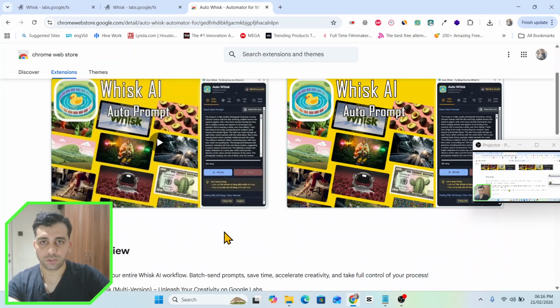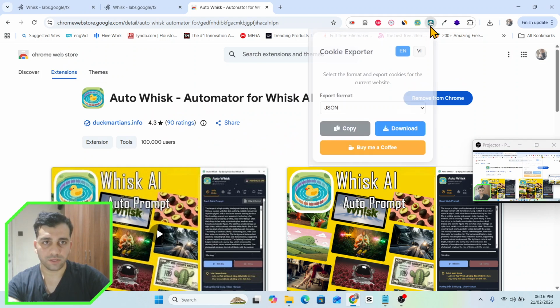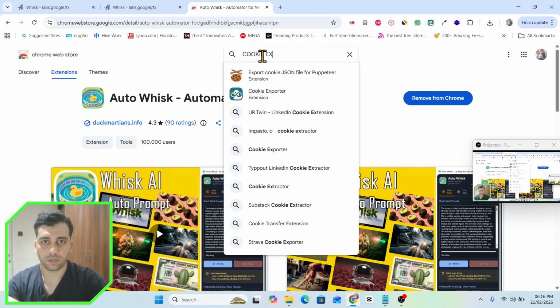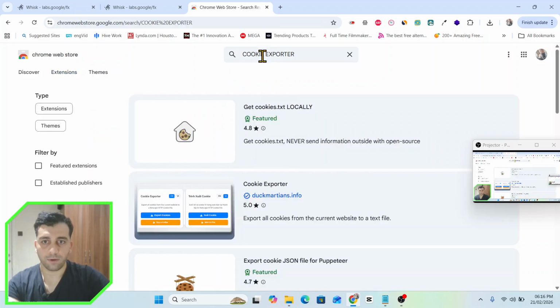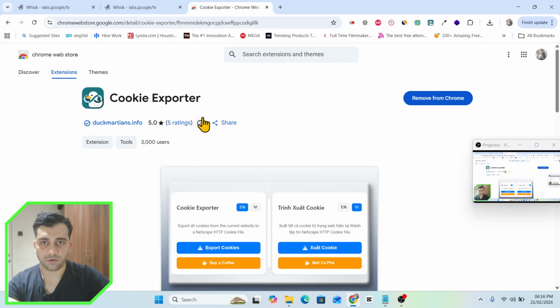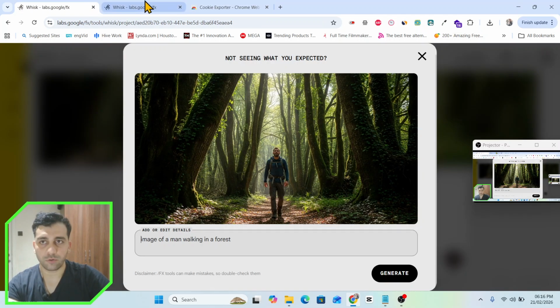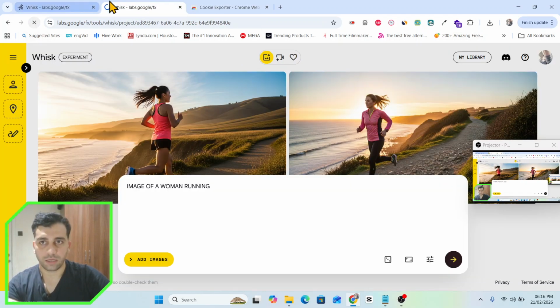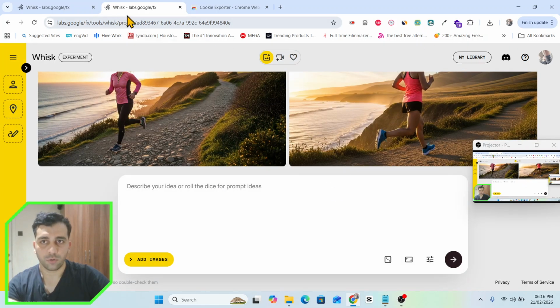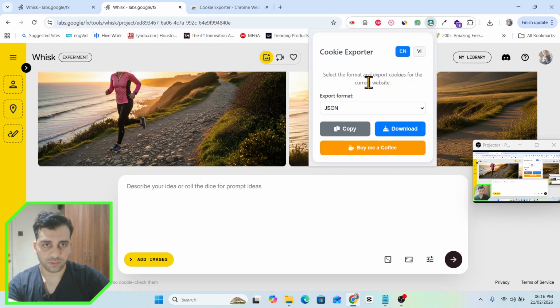But the actual one you need is called Cookie Exporter. So Cookie Exporter by Whisk. It has the same duck icon on it, and you add it to your account. Once you have these, reload your Whisk window, and I'm going to show you two ways to create bulk images. Once you do it, you will have these options.